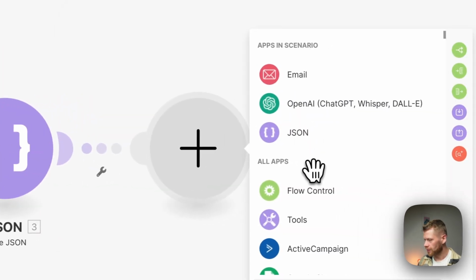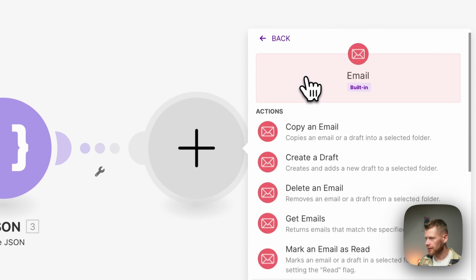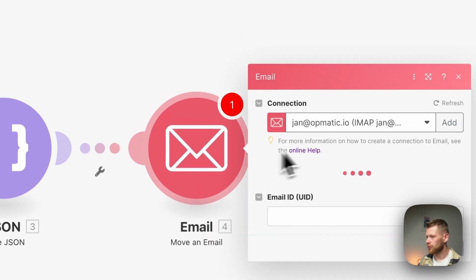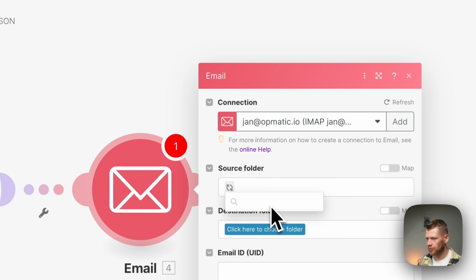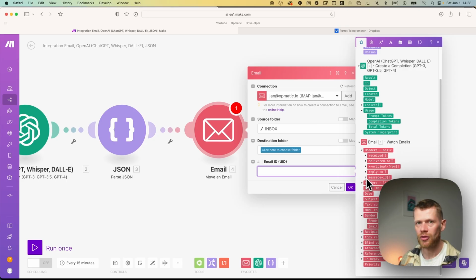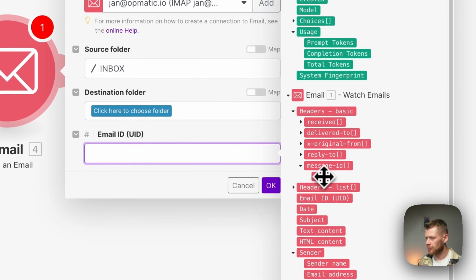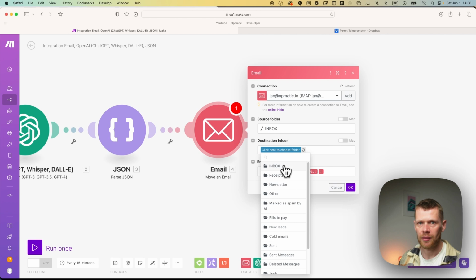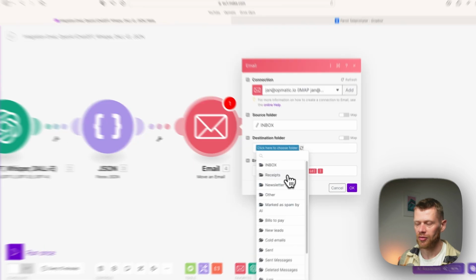Next up, I'm gonna select the email module again, and I'm gonna select the move an email module. Make sure to select the right folder, which is inbox. So for email, we're gonna go to the first email module, and we're gonna select the email message ID. If you created the email folders correctly in your email client, you will see them here. But we want to select them dynamically based on the output of AI, of course.